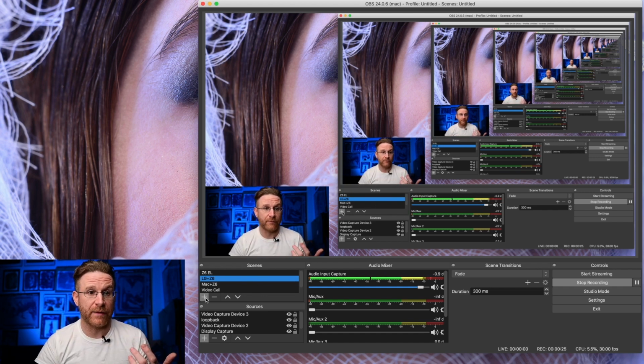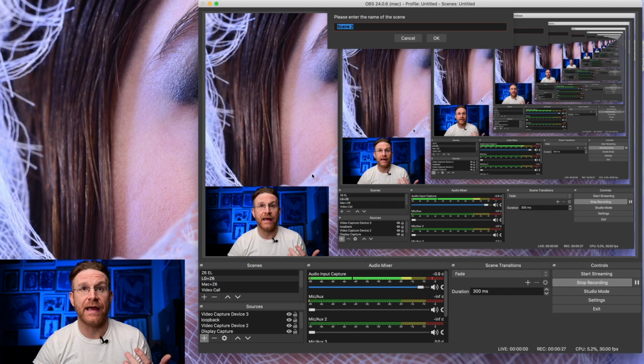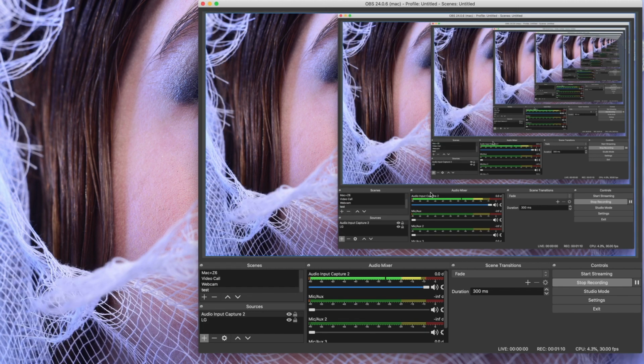And let's start off by hitting the plus right here on scenes, hit add. Let's call this one test. Hit OK. So now what I went ahead and did was add the LG monitor as a source down here and the audio input capture right here, so you can hear and see my screen, but you still don't see me. So where is the video capture device?